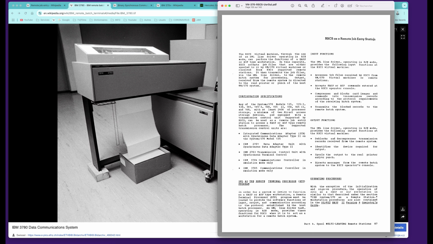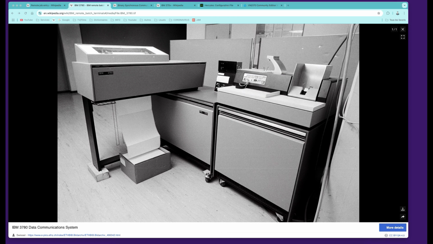So basically we don't need another program written by somebody. We can use RSCS as a remote job entry station. So that's what I would like to do in this video. I would like to use RSCS as a remote job entry station, but I would like to connect it to mainframes, remote mainframes. So where are my remote mainframes? Let me hide this maybe.